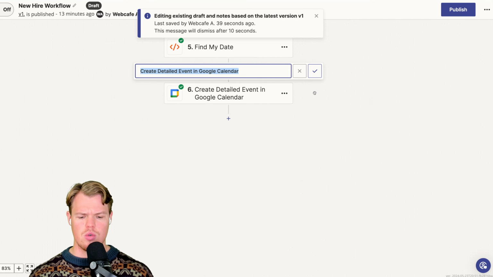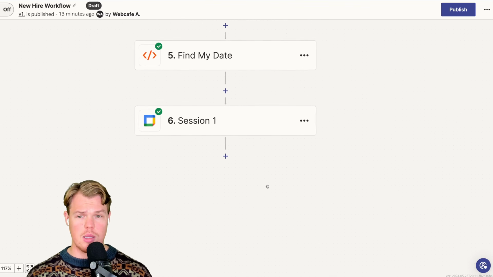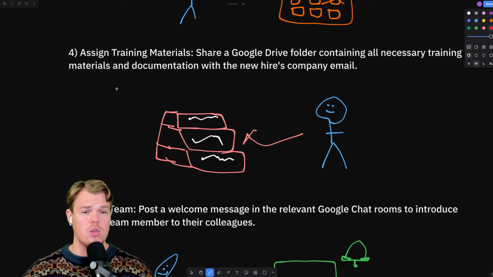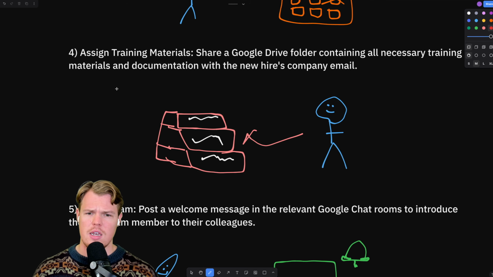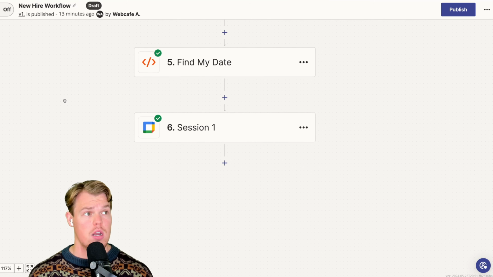Let's go and rename this to session 1. Boom. And we'll zoom in for y'all. And let's share the relevant information, because step number 4 is assign training materials. Share a Google Drive folder containing all necessary training materials and documentation with the new hire's company email. Easy enough. Let's do it.